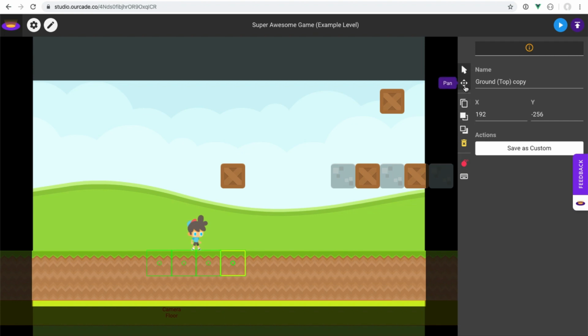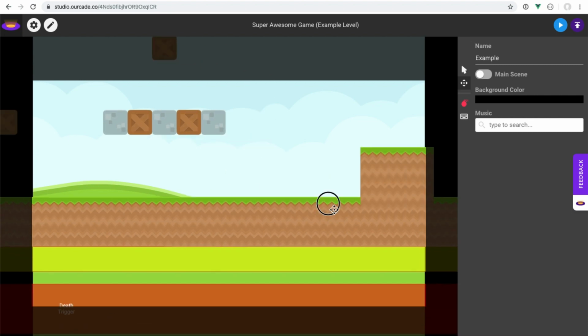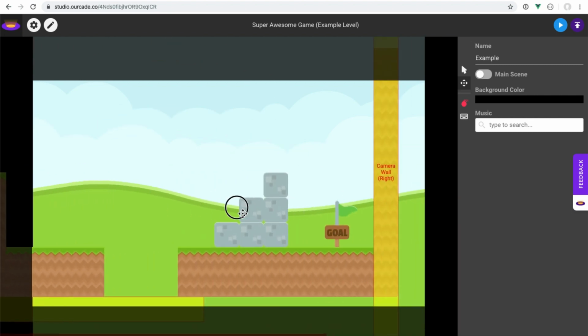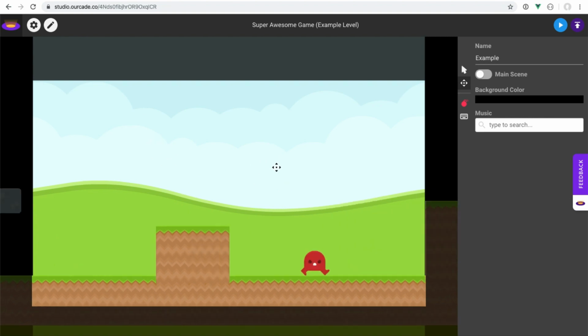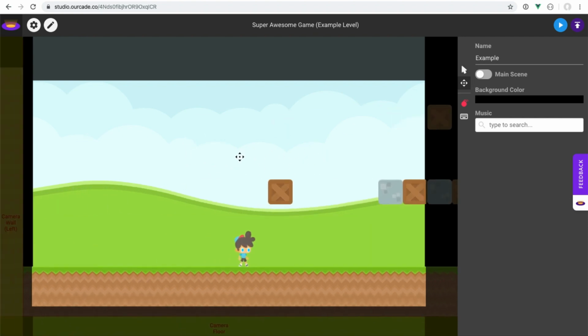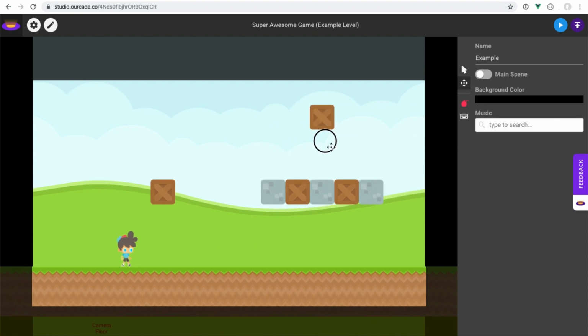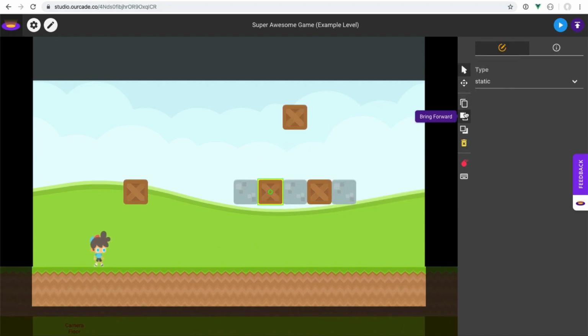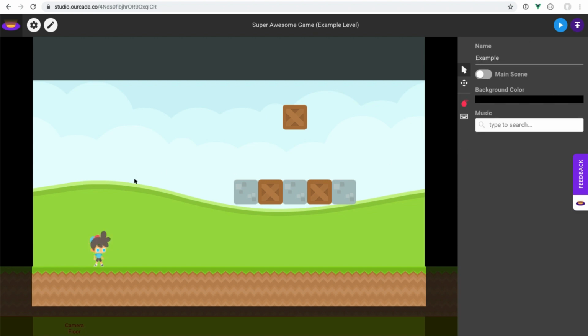Now let's just go through some other options here. We have pan. If you want to pan around your level, you can pan around your level. Also a keyboard shortcut: hit Option or Alt 1 for select, and Option or Alt 2 for pan. That's select, pan, select. There's duplicate, there's bring forward, there's move backward, and then there's delete. So if you wanted this crate to be in front of your main character, you would say bring forward on the crate. If you wanted backward, you say move backward. If you don't like this crate, you can just delete it.